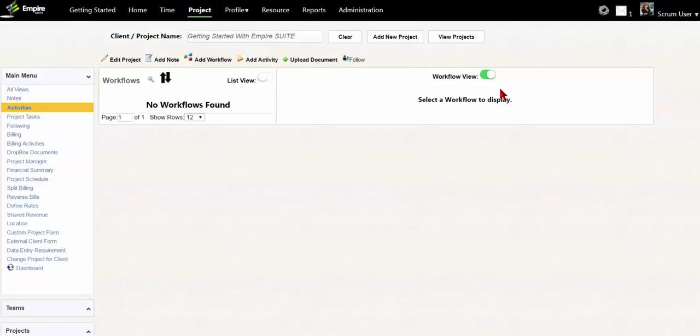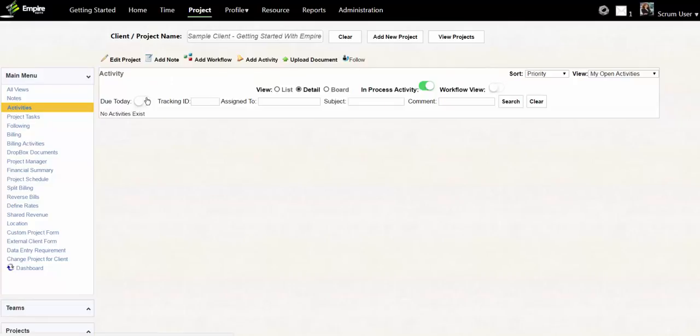Users can also search for specific activities by selecting the ones due today, Tracking ID, who is assigned to the activity, subject, or comment. Type in your values and click Search to locate the activity. Or click Clear to clear these values.